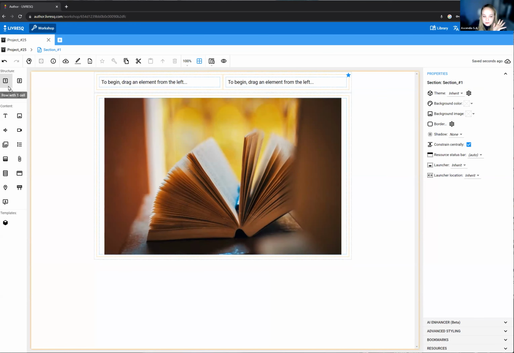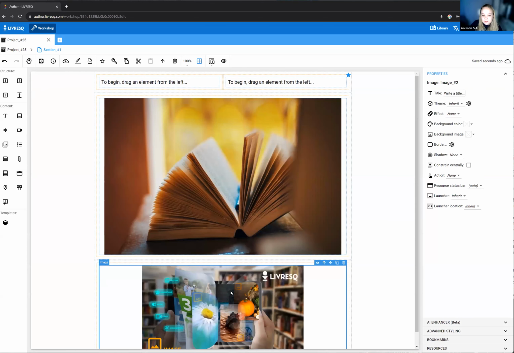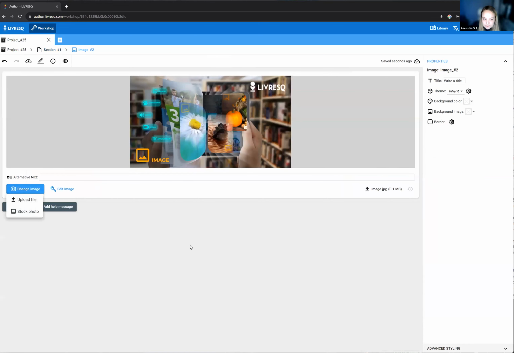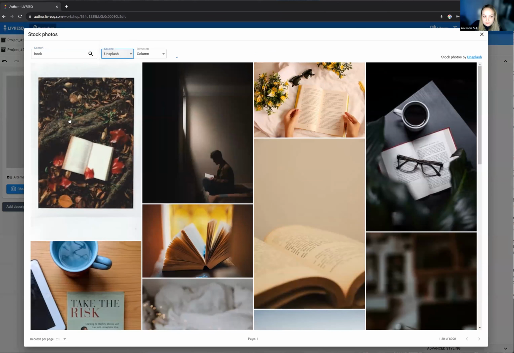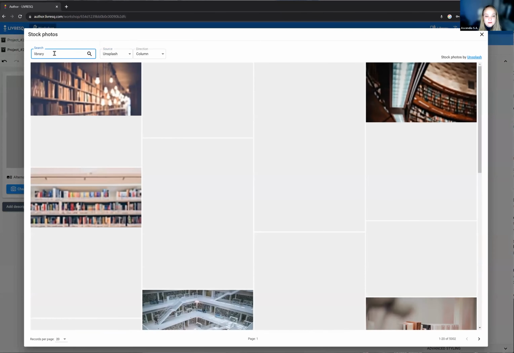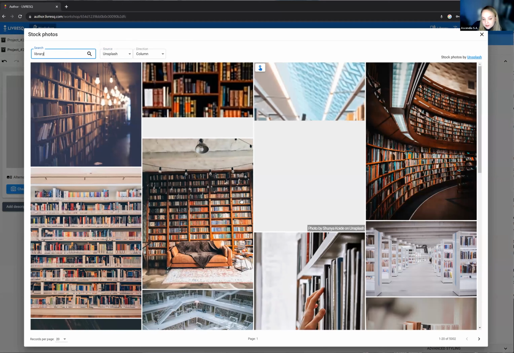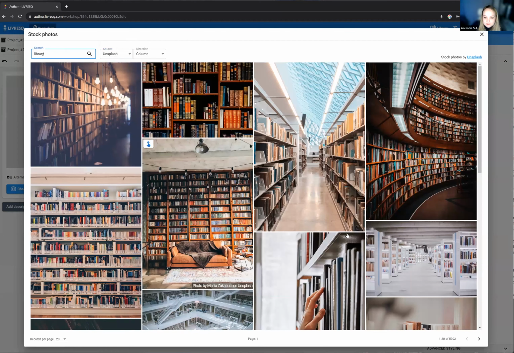Maybe add another row and add another image. So I dragged a row with one cell, and inside this cell, I'm adding an image. I'm double-clicking to edit. I'm going to select an image from one of my stock photo engines. Let's go with Unsplash, and let's look for a library this time. But again, according to your needs, you can search. I'm sure you're familiar with databases of stock images, but you can basically search anything according to what you need to do.